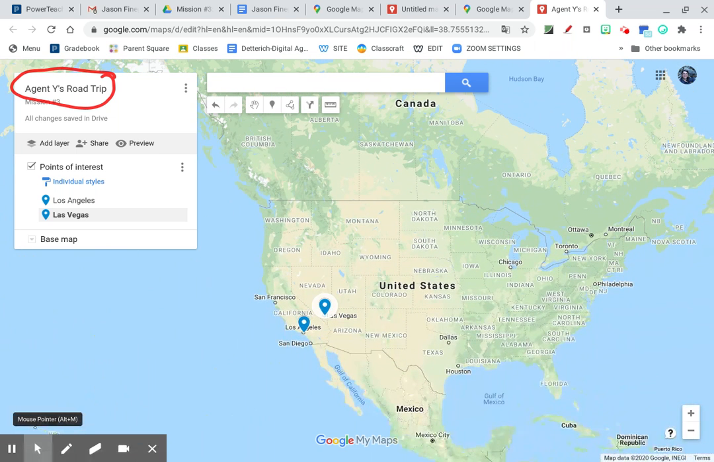Hopefully that was helpful. I don't need you to connect the lines yet. We can work on that later. But this is basically how you create a road trip.